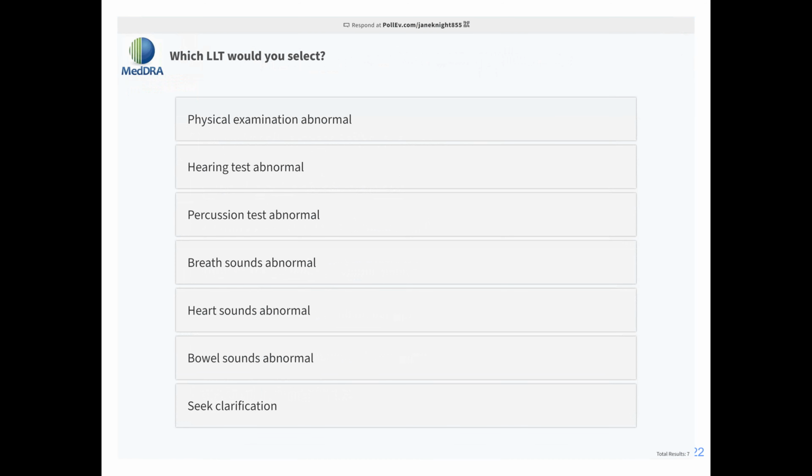I had a look through MedDRA because, based on the Dorland's definition, it seemed that it was some sort of physical examination, and here are all the tests: breath sounds, heart sounds, hearing test. Which one do you think would be the most appropriate?